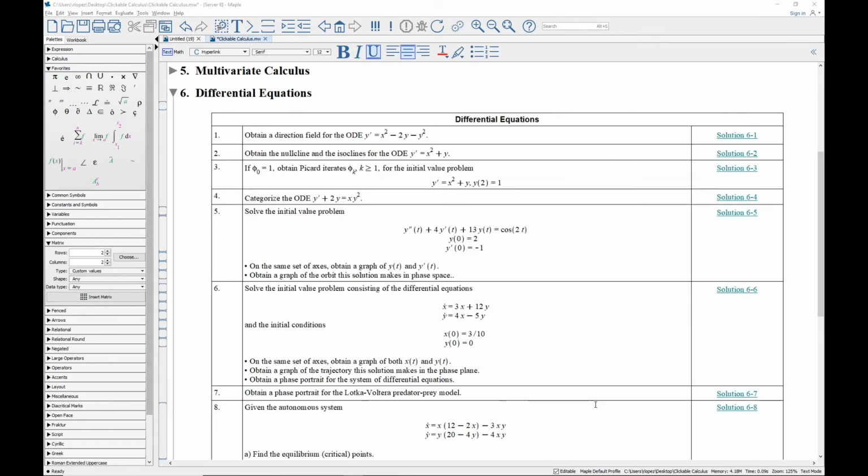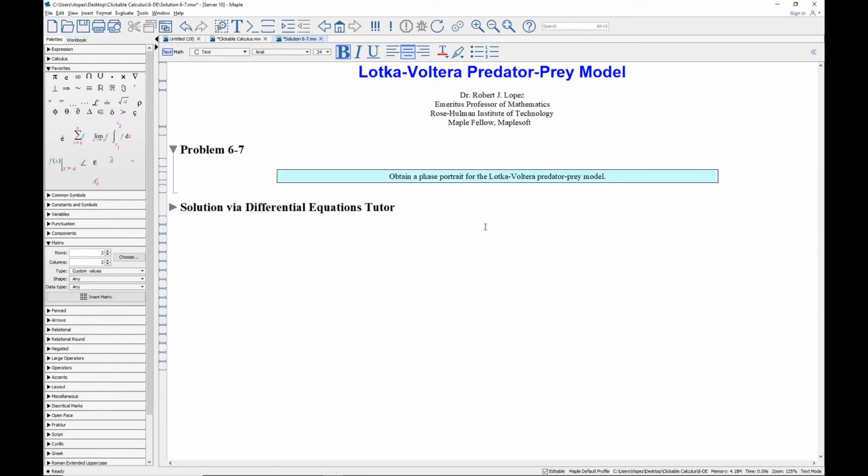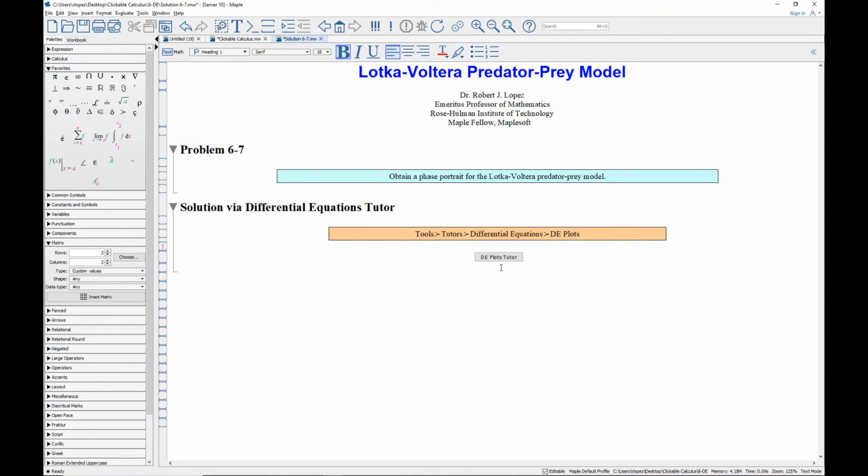There's another tool in Maple's toolbox that's worth knowing about. Suppose we use this tool to explore the Lotka-Volterra predator-prey model. It's a differential equations tutor. Remember, Tools, Tutors, go over to Differential Equations. It is this one called DE Plots. I will launch it from this button.